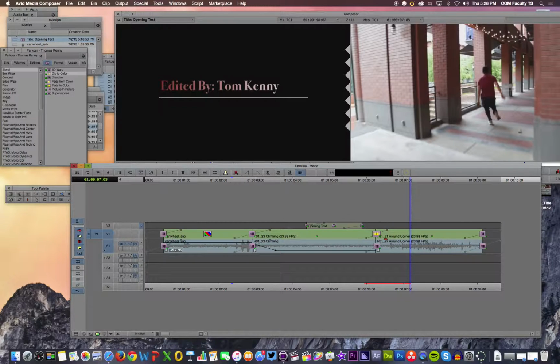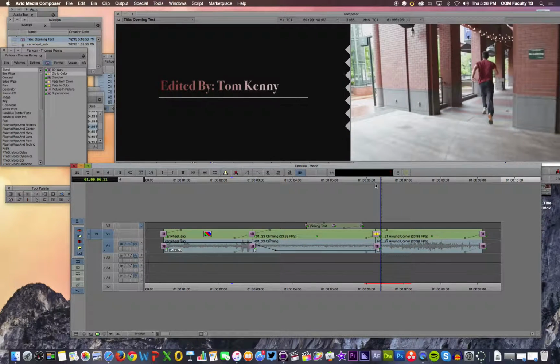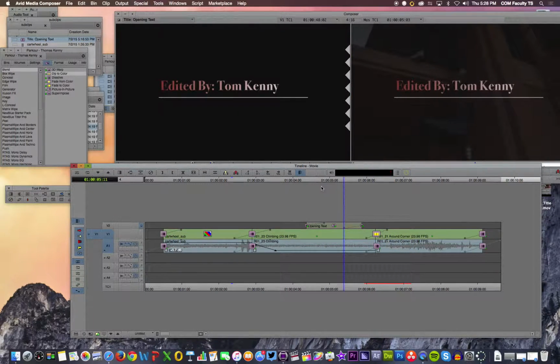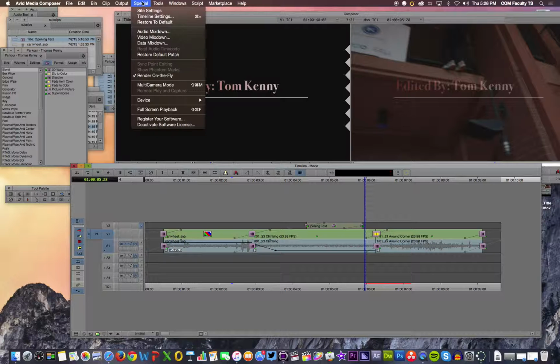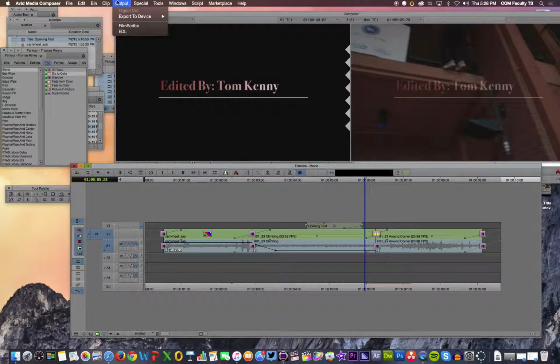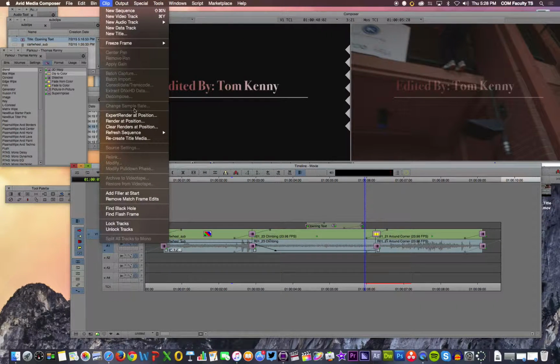Another thing that you can do is, notice that green little dot here. That means that it hasn't been rendered. So I need to render that effect before I'm done. If there's a green dot anywhere, that means these effects need to be rendered. You have render at position, that's wherever your indicator is.